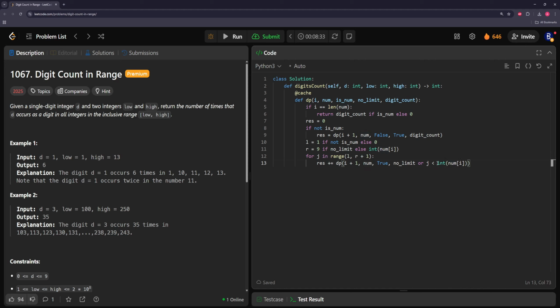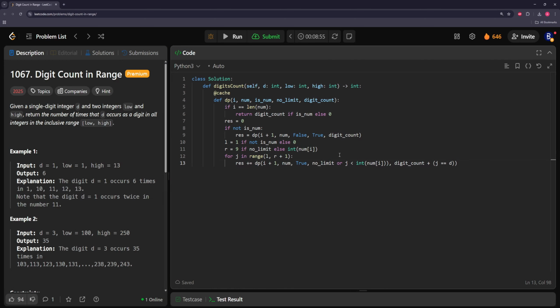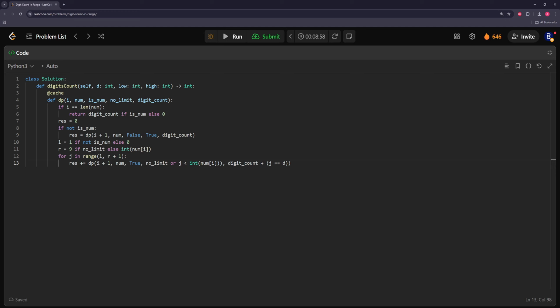All right. And the digit count will be the old one plus j equals the digit, I guess, or d. Okay. Let's see. So we can do this. Did I screw something up? I don't know what's there.